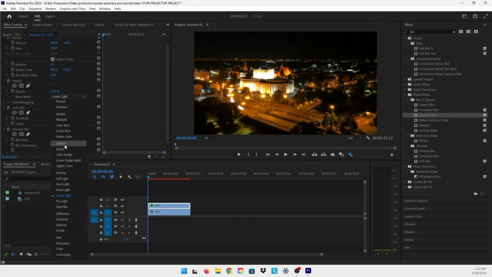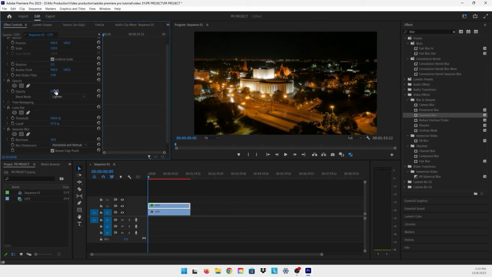And I think lighten would look better. And I just increased a little bit to 100, which looks nice for me. And that's it. You have now your glow effect and you can play your video and see how it looks.